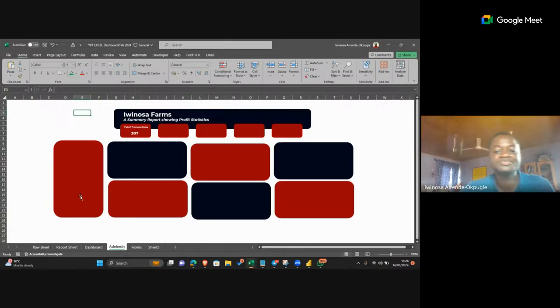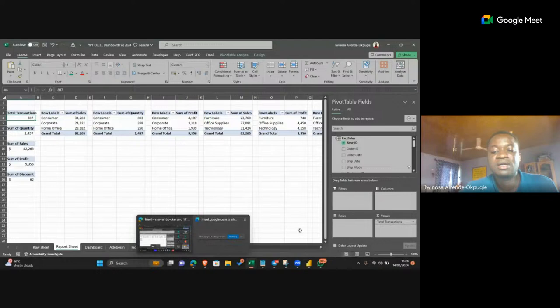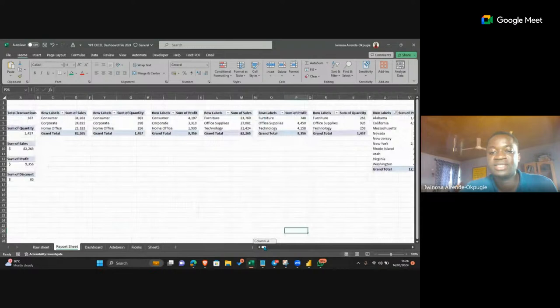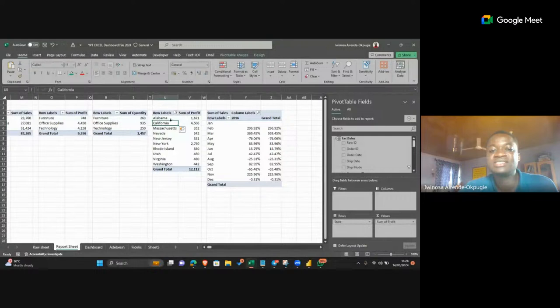now I want us to bring in the different states. So there's something I did here. I made this to show that we have about 50 states in the US, right? But we have just 10 here because I had conditioned my chart to just give me the top 10 states based on profit.